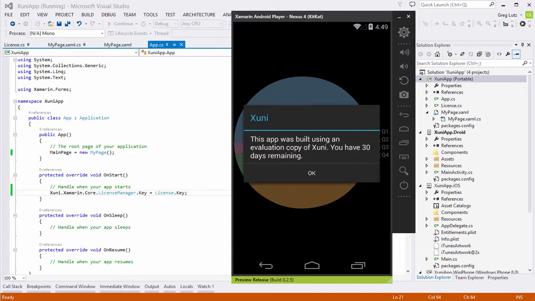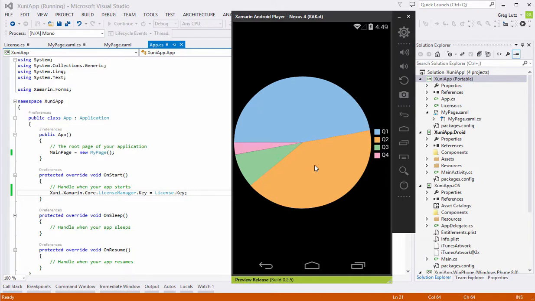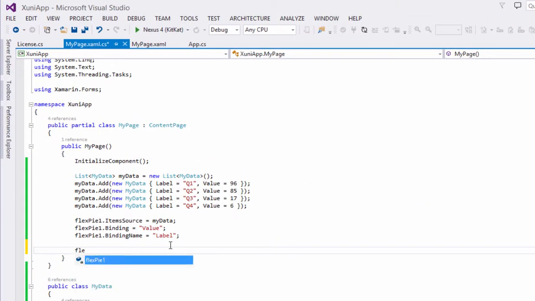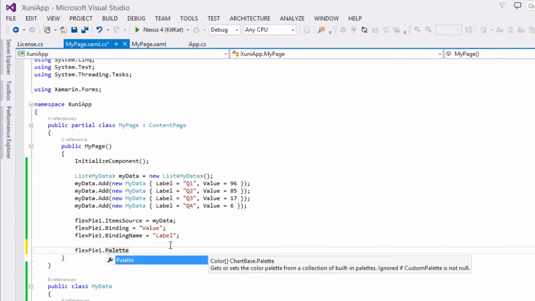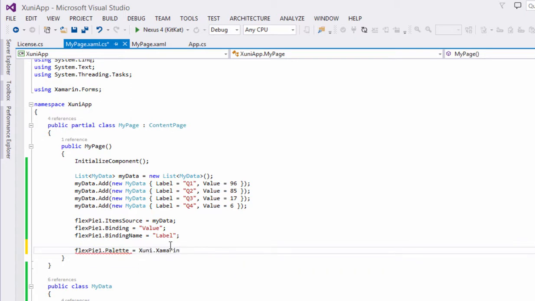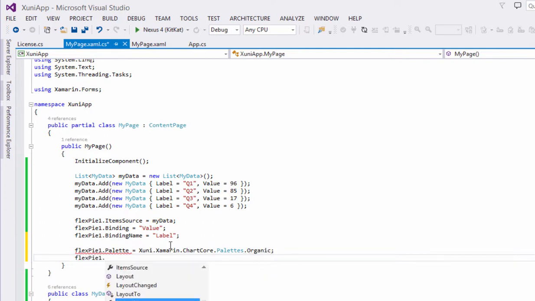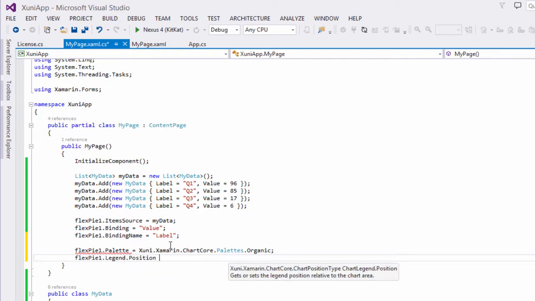By just populating the FlexPie control, we get a lot of features right out of the box, like loading animation and touch tooltips. But we can very easily begin to configure the control by setting more properties. For example, let's change the color palette by setting the palette property. FlexPie and FlexChart include a dozen predefined palettes, or you could define your own color array here. Another thing we can do is change the position of the legend, so here I'll set the position to the bottom.